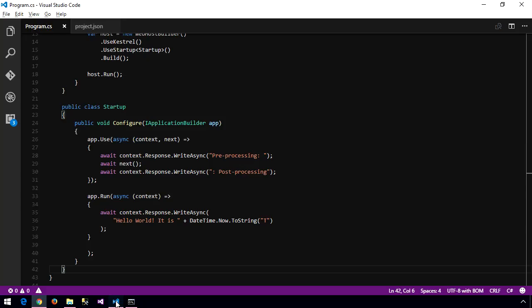If I come back over here and refresh that, notice that our app.use method executed the first part of it, then it went on to display the hello world, and then came back and executed the app.use code again. Okay, so what happened here is that app.use, that middleware, wrapped itself around the app.run call. Go back over the code here, and that's essentially what happened here.